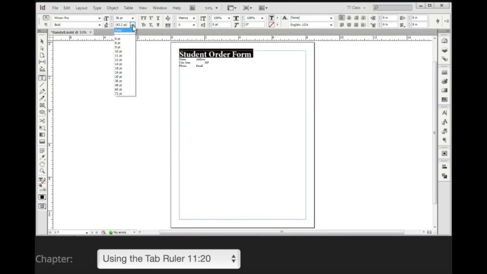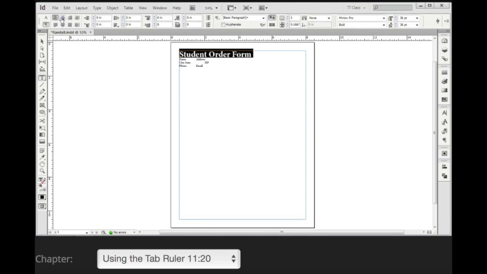On 36-point leading or flat leading, and I want to center that on the page. So what I'm going to do is go over here to the paragraph formatting controls in my control panel, and I'm simply going to click on the Align Center button to put that smack in the center of my screen. Let's go back to the character formatting controls in our control panel.